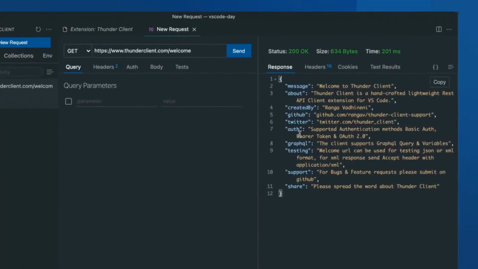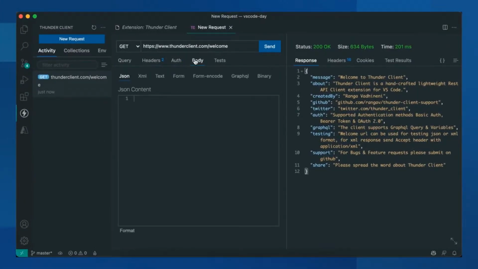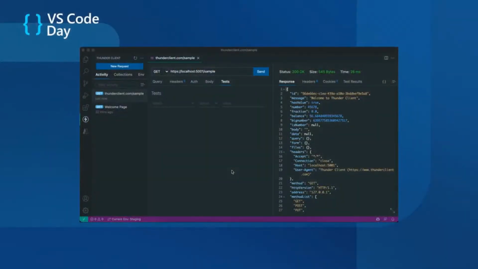So you will see the response here, the status, size, and the time here. You can also send headers, authentication, body, and you can do test cases here. Now we will see how to write test cases very easily without any scripting knowledge in Thunder Client.